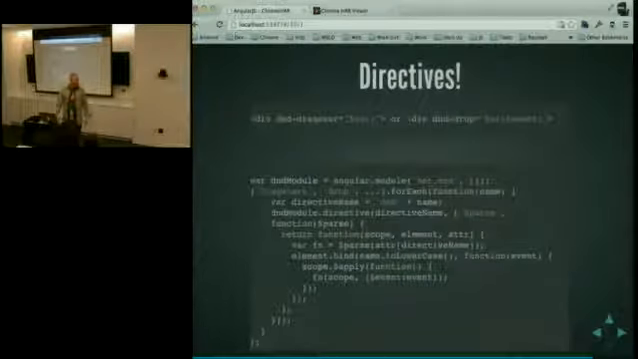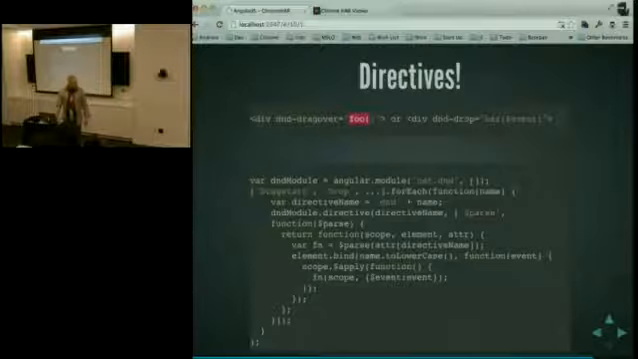So I wrote the directives. Now I could do dnd-drag-over and put my function there, or dnd-drop and pass the event. This is essentially the code I use. I went fishing through the Angular code base for this. Essentially, I declare my module. I called it net.dnd because net is actually my app, so I namespace it.